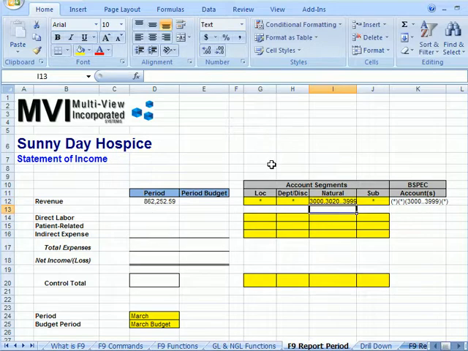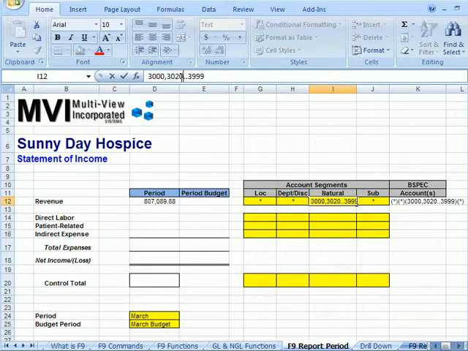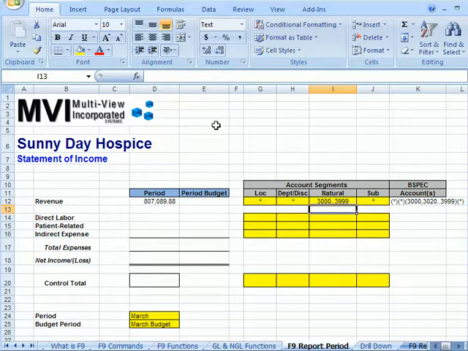Hit enter, calculate the worksheet. It updates the B-spec, and it updates our revenues. Now remember, we just have one row of revenues, so I want to make sure that we get all of our revenues. I'm going to take out the 3020. So again, we have a complete range of 3000 through 3999. Calculate the worksheet, updates the B-spec and the revenues.